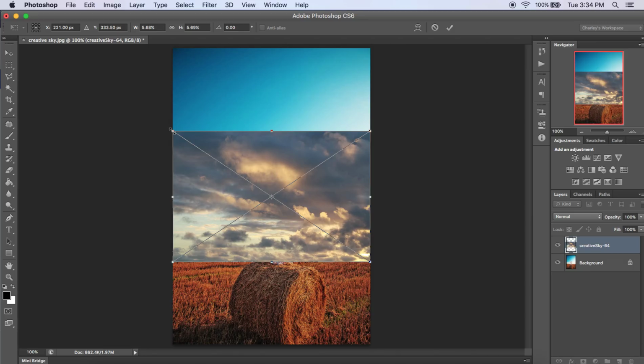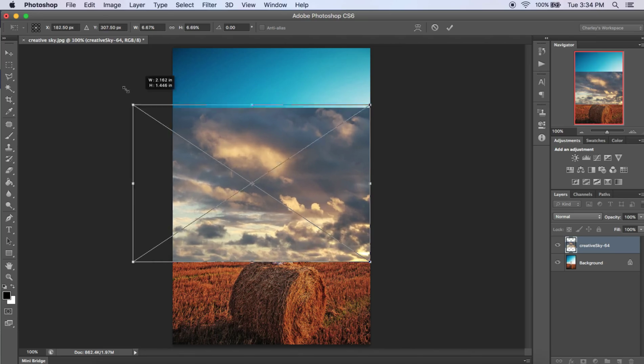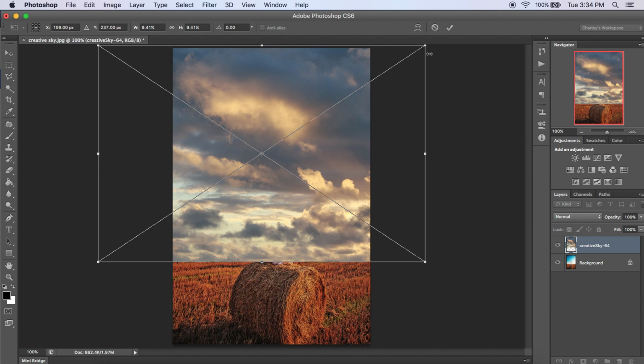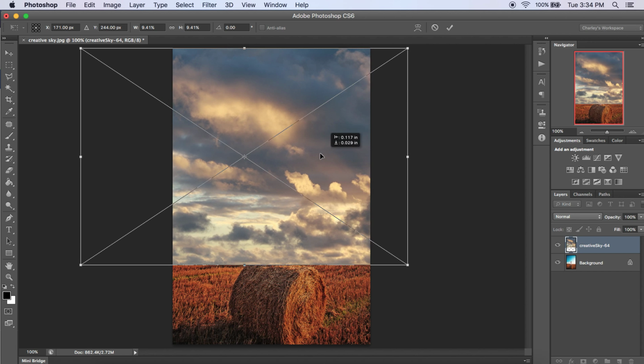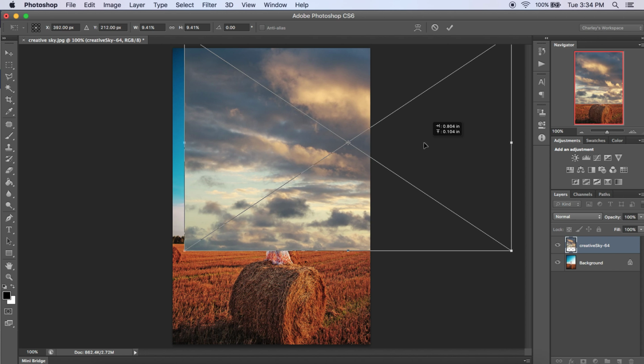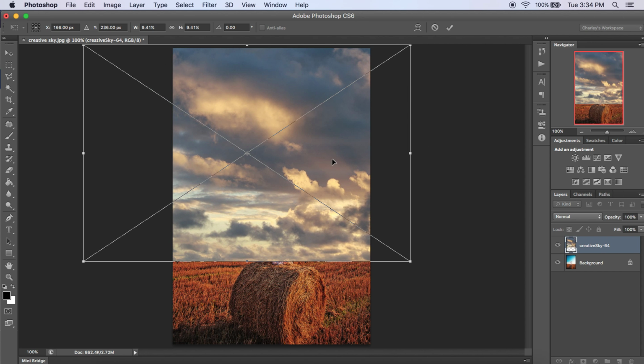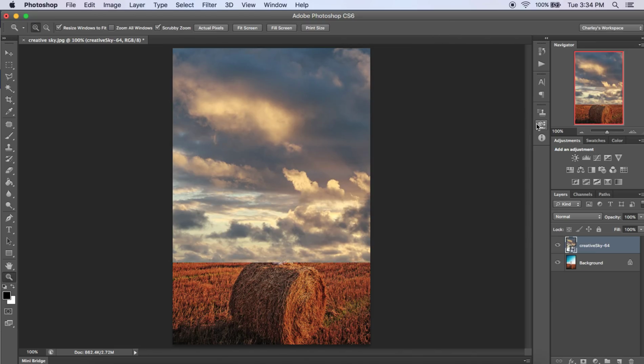So click on your Shift button. This will avoid distortion, and grab a corner and drag it. You can do the same from this corner, and just drag it to cover all of the sky that you have on your image right now. You can move this around if you like certain parts of the image better than others that you want to make sure that they're in your photo. And then you can click on Enter or this check mark here, and that will place the sky.